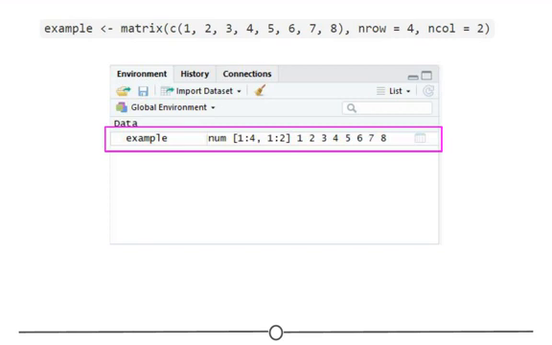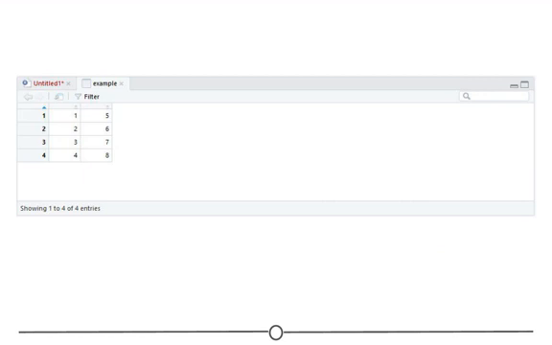Now copy and paste the code on screen into your console and hit enter. This creates a matrix with 4 rows and 2 columns, with the numbers 1 through 8. To view this matrix, first look to the environment quadrant, where you should see a dataset called example. Click anywhere on the example line, and a new tab on the source quadrant should appear, showing the matrix you created. Any data frame or matrix that you create in R can be viewed this way in RStudio.